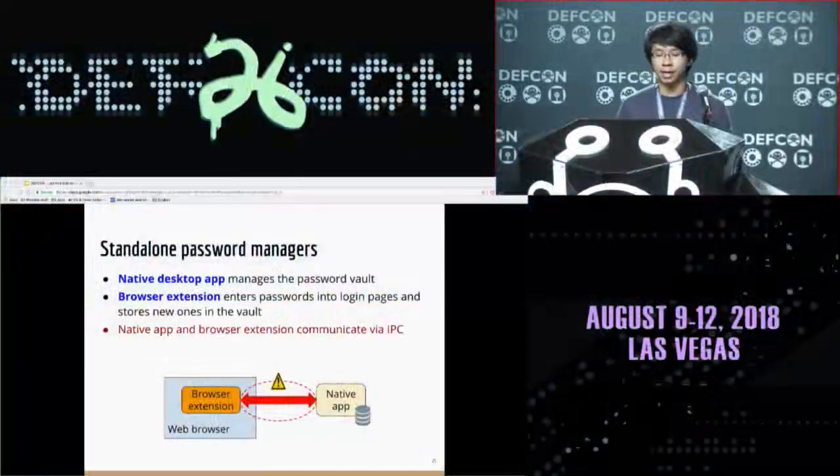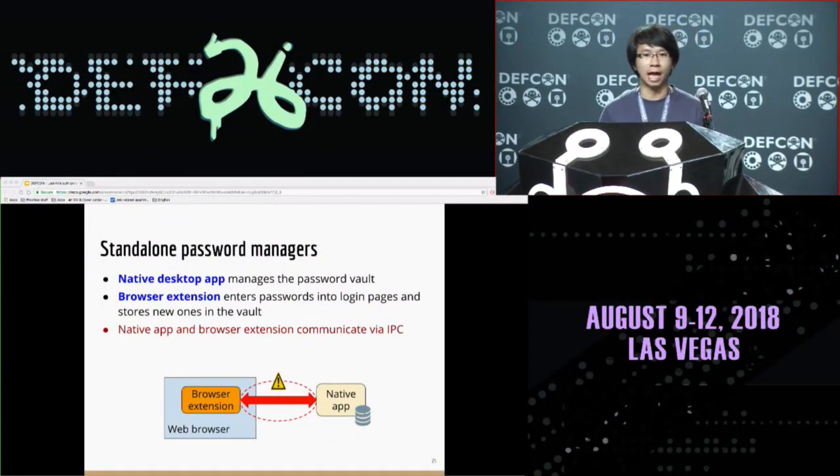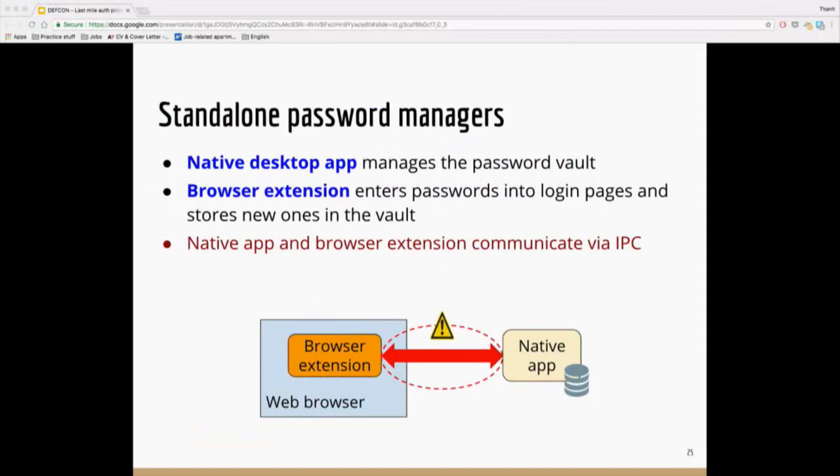Hello everyone. Now I will show how we can exploit network sockets, named pipes, and USB with real-world applications. Our primary case study is standalone password managers. They are different from cloud password managers like LastPass in the sense that they provide a native desktop app that allows users to manage their passwords. Standalone password managers are often integrated into the browser with a browser extension. This extension helps users in creating and storing passwords and also entering the password into login forms.